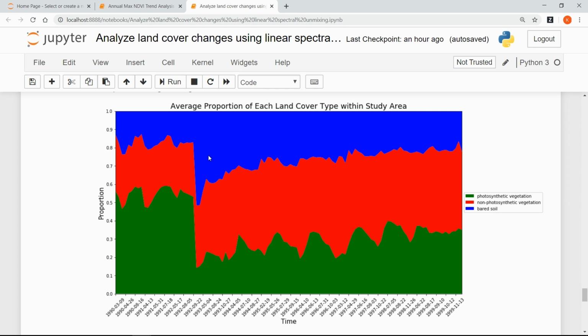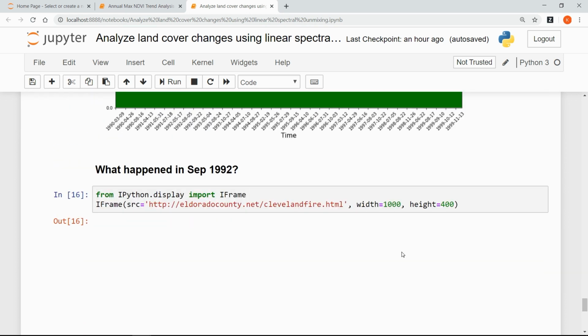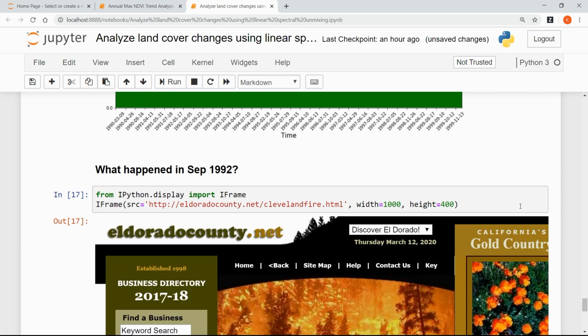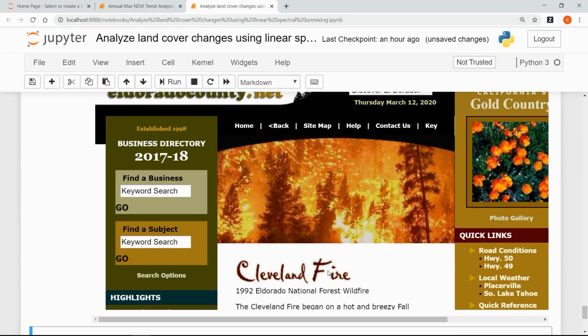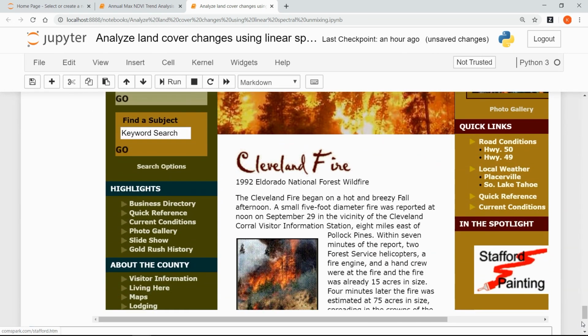So you can see there is some seasonal change along time. But you can also notice that there is a sudden drop at 1992 September. So what caused it to decrease rapidly? We checked online and we found that, actually, there was a big fire that occurred in this area in 1992 September. So the fire actually caused the drop of the vegetation amount.